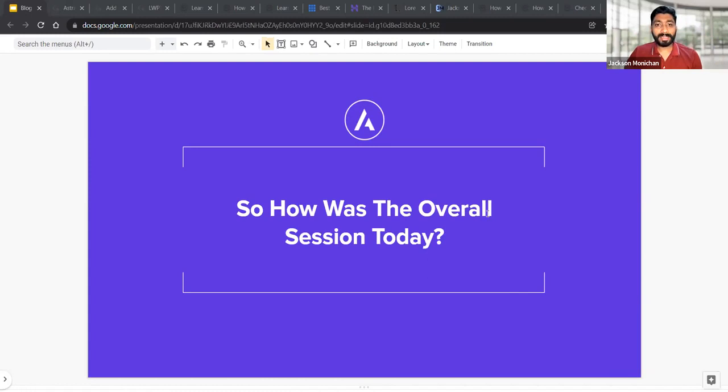Kanan says whether Astra theme has any paid option with additional features. Yes, the Astra theme has Astra Pro, which is the premium features, and that's what we have seen in the last half an hour, right?